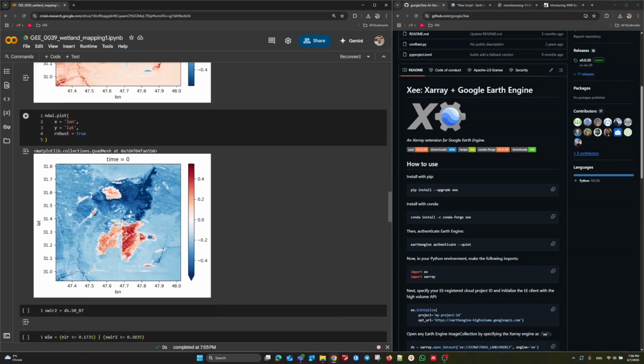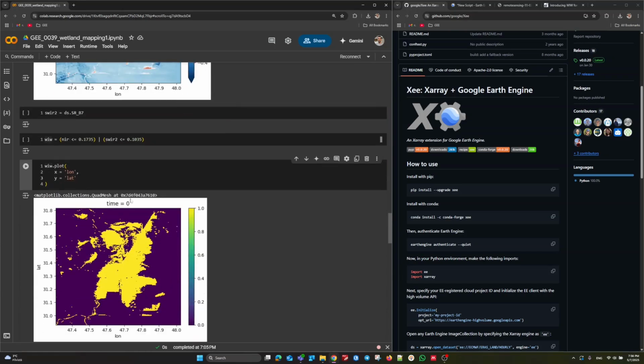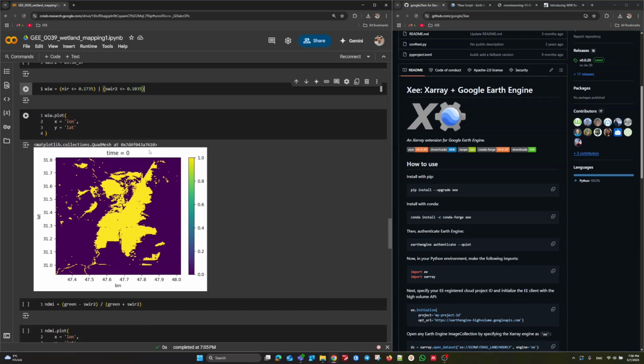So as you can see here, for example in the NDWI image, it is very hard to detect the water bodies while it is covered by the vegetation. But here, through the wetland index, a conditional equation, I will show you how to detect the whole of the water body while it is covered by the vegetation cover. If you want to learn this procedure, please follow this tutorial and watch it until the end.